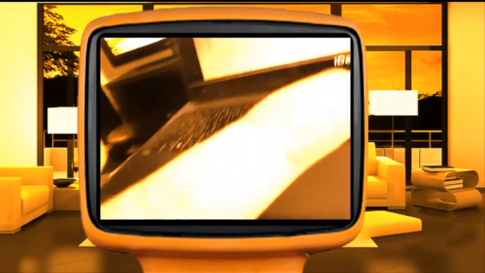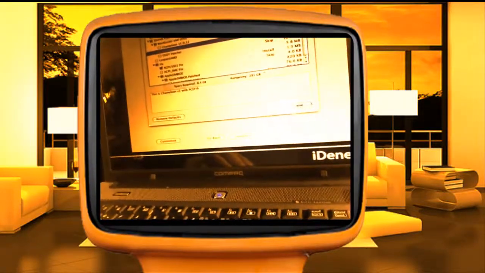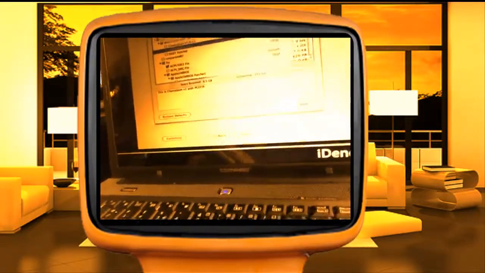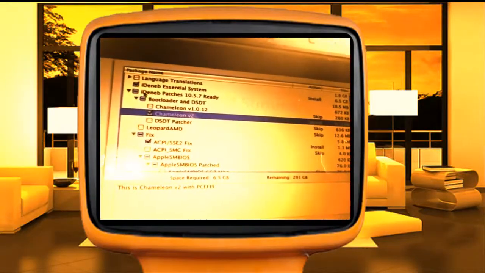Today I'm installing Identity 10.5.7 on the Compaq. It's the c700 and I made some selections here. I just deleted Lion. We select the Identity essential system, of course, that is selected.